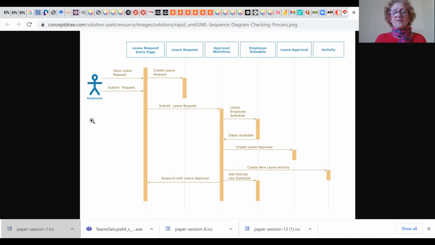Now, here we could see that the first object is leave request entry page, which actually means that that's an entry page of the web application, something like that. And the name of this entry page is leave request. This is obviously a web application which allows you to request your leave as an employee working for a company. So this is obviously a user interface.